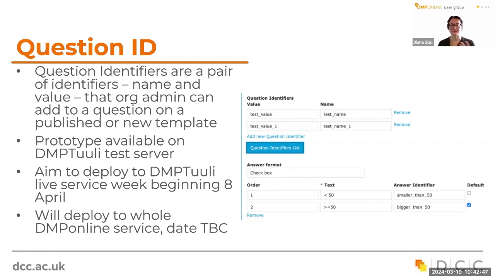We met with them, they seemed happy, but we thought we would allow a bit more time for testing. We will deploy this feature to the whole of the DMPonline service. We have to see how it goes. If it requires a few more tweaks, we have to see how it works for Toolie. I anticipate that there will be a bit of work required on our part to put together guidance.